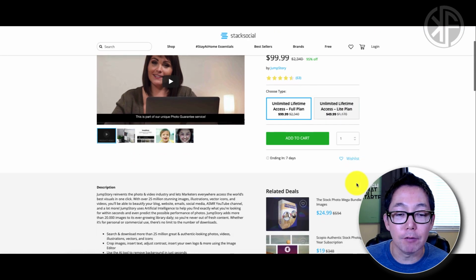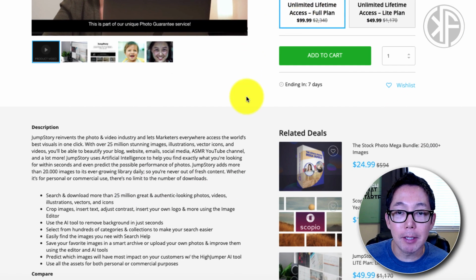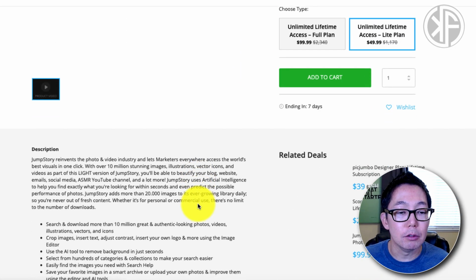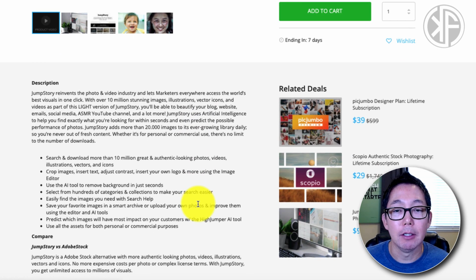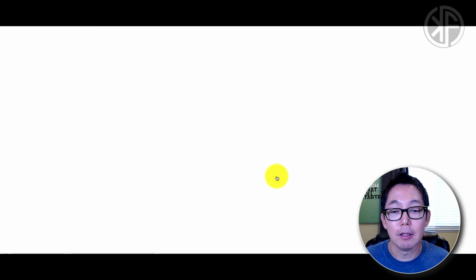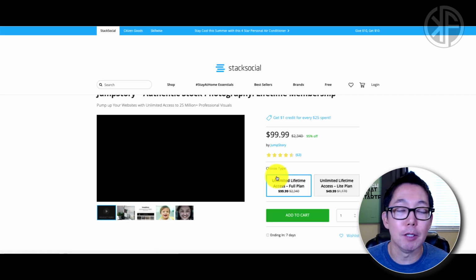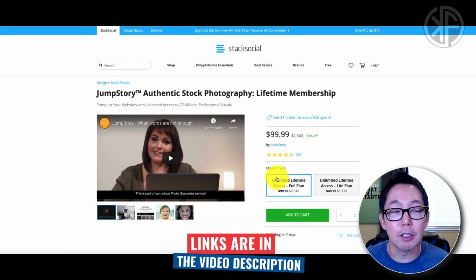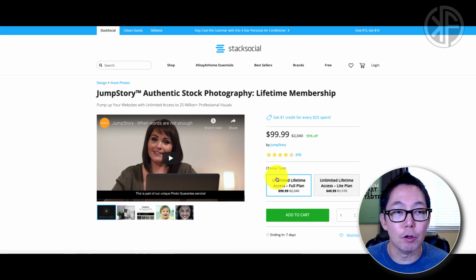And what that does is, if you notice down here, with the unlimited lifetime access plan, you get access to more than 25 million of their assets. If you get the light plan, that drops down to 10 million. So you get more than 10 million. Now, how they can determine what that limit is, I have no idea. But if you plan on making full use of this product, then just sign up for the unlimited plan. Okay, so just go to STACKSOCIAL, look for JumpStory, and you'll see that they have this special going on.